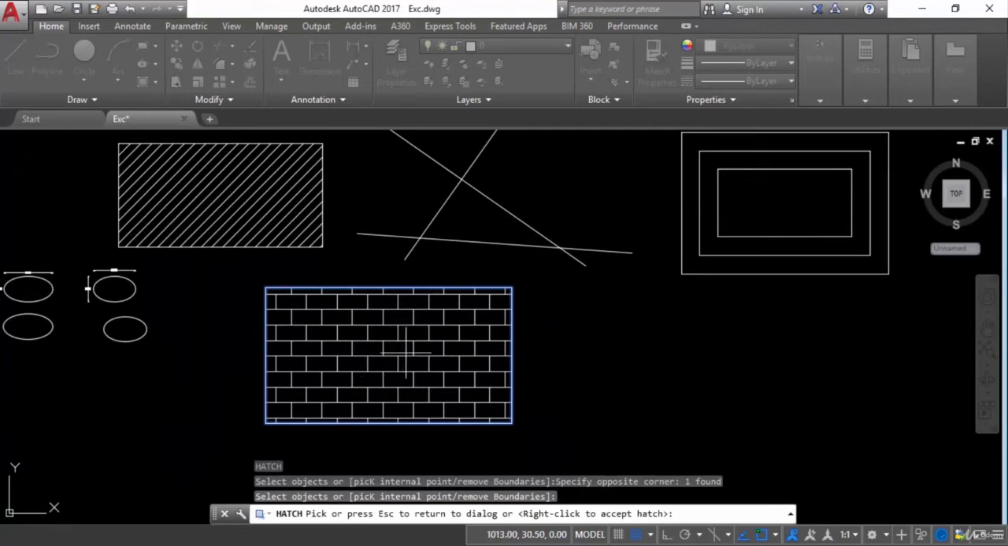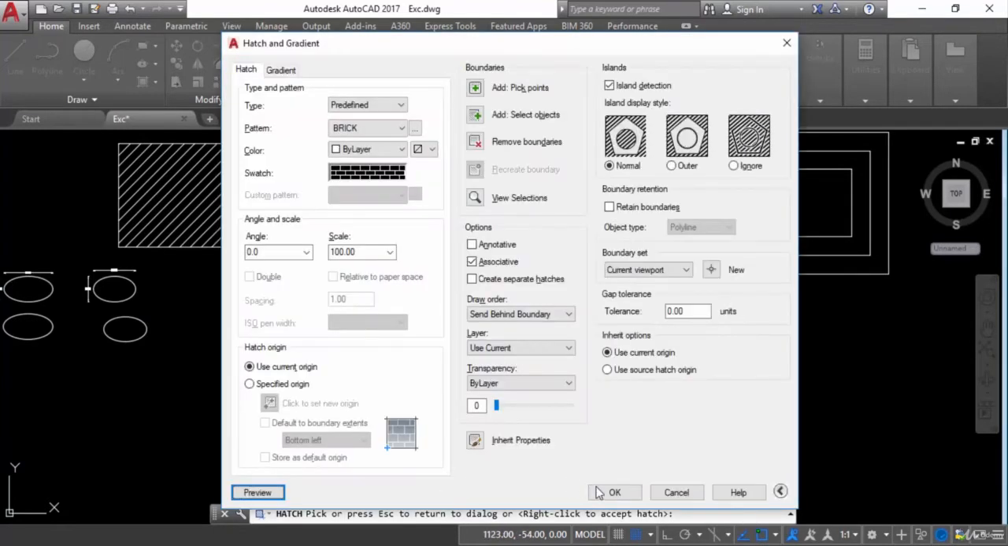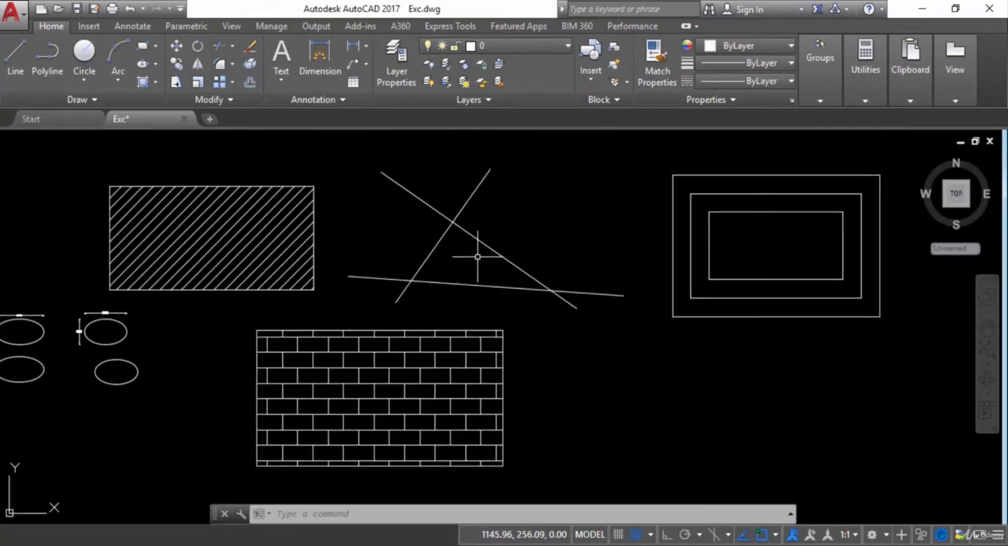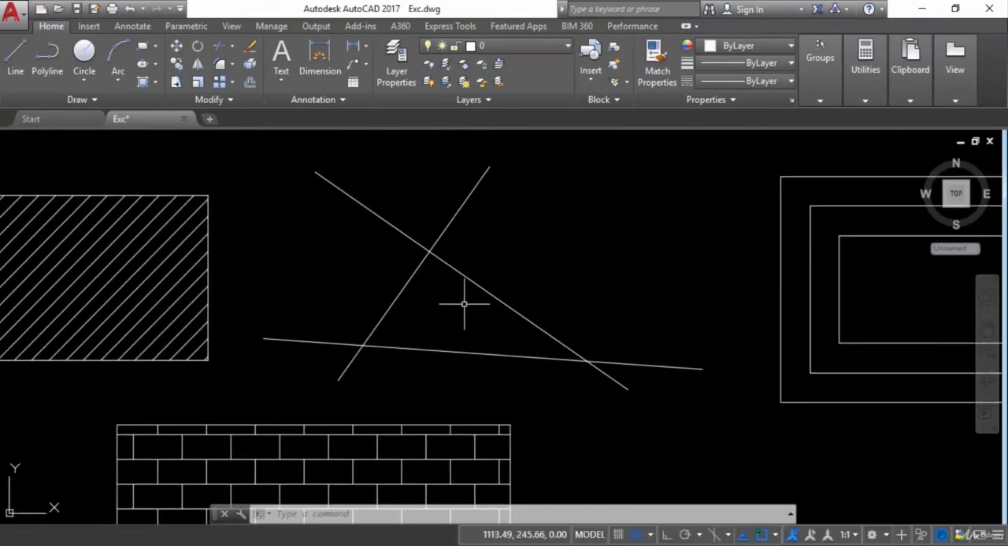Now there is one more option. Just click OK here, and you can see add pick point. So let's see how we can use this one. For example, if you want to use hatch in this kind of area, which is not a combined area, you will use the pick point option.